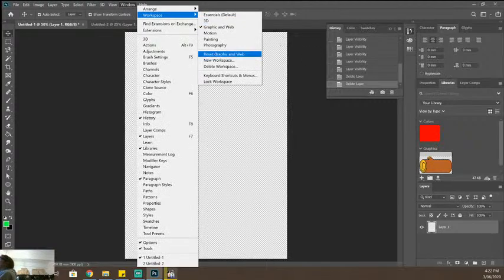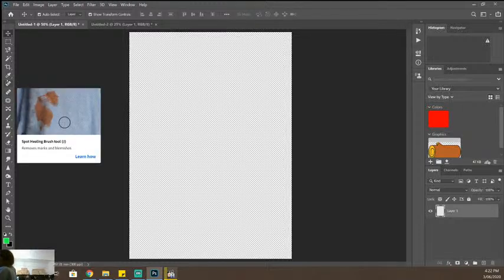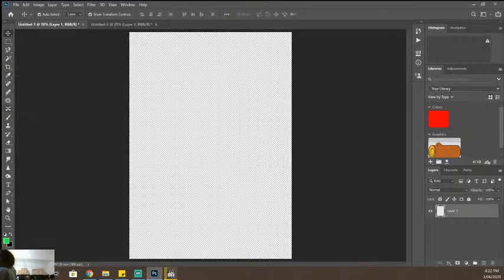If we go into Workspace and change it to Photography, you can see now it's changed again. We can see we've got different tools up here. We've now got a lot of the healing tools. Now, again, all those tools are always there, but now they are just front and center. They're easier to access because if you're doing photography, these are the tools you're using most.